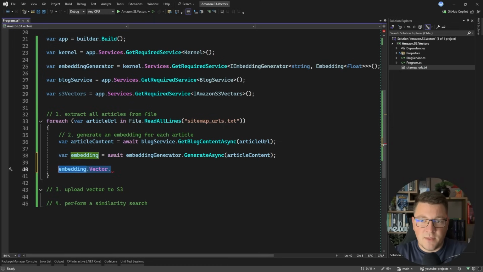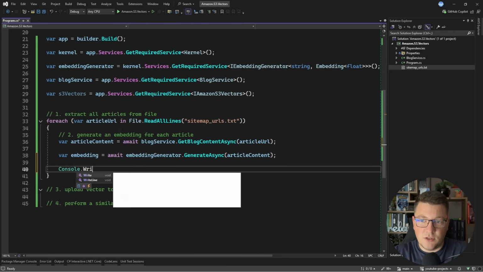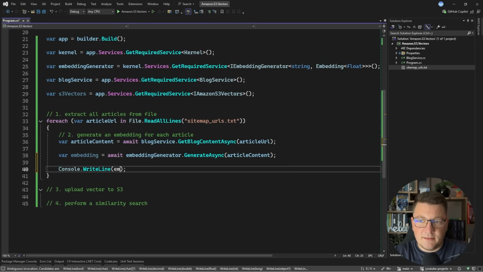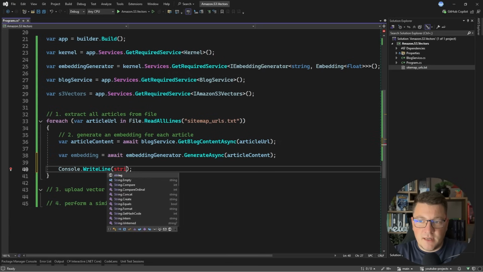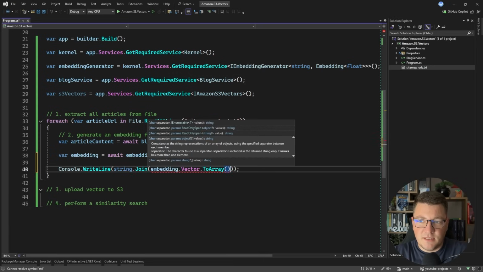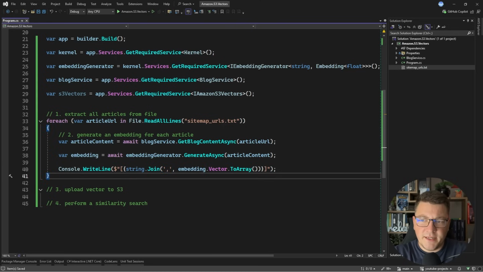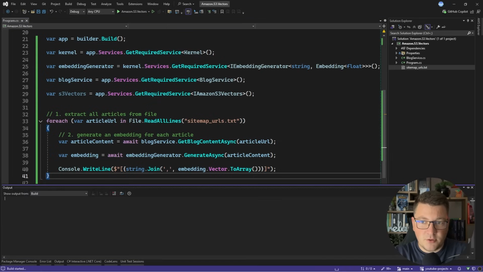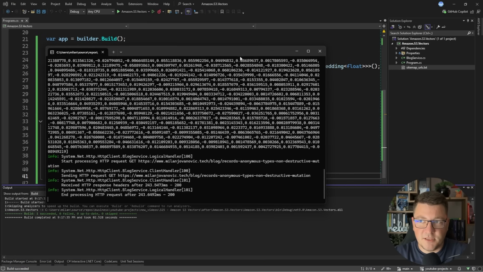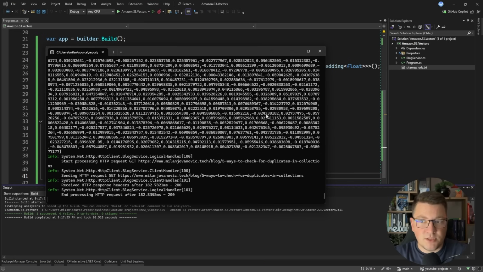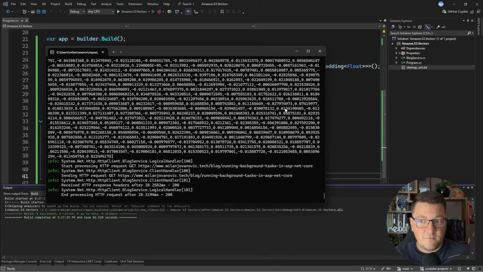So to start out, let's just print this out to the console. I'll say Console.WriteLine, and let's write out embedding vector. I'll have to call ToArray, and then we can, for example, say string.Join, pass in all these values and just connect them with a comma. And to make it more obvious that this is an array, I'm going to specify it in brackets. So let's go ahead and start this, and I'll just let the program execute. And this should start accessing the contents of my website. And you can see we're getting a bunch of numbers in the console. So these represent our vector embeddings.